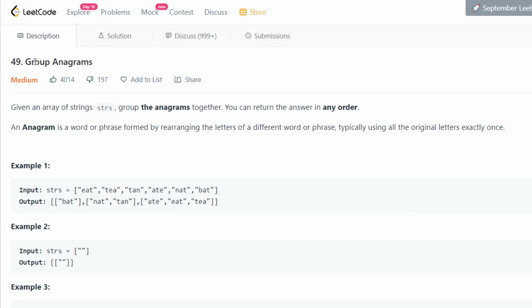And in this video we will see the question that is group anagrams. So this is a medium level question and it has been asked by big companies like Facebook, Amazon, etc. So this question is a medium level as you can see. In this question we are given an array of strings strs, group the anagrams together.